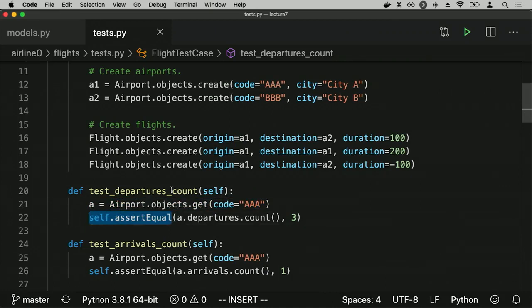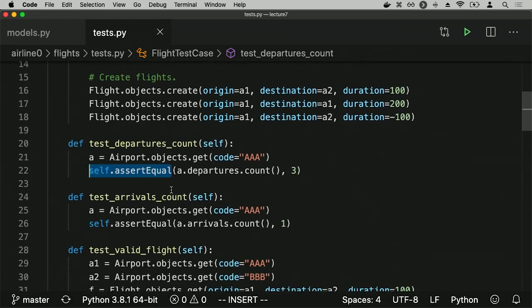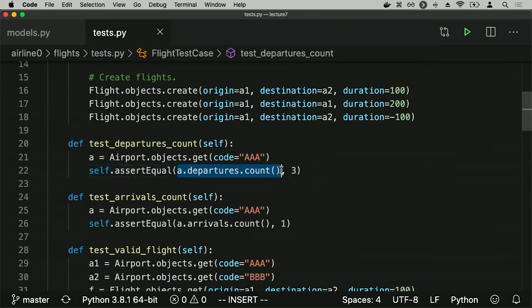And now, using unittest-like syntax, I would like to say self.assertEqual. So assertTrue verifies that something is true. assertFalse verifies that something is false. assertEqual verifies that 2 numbers are equal to each other. And here I'd like to verify that a.departures.count, if I take airport A and count how many flights are departing from that airport, should be 3. So just verifying that that works. And then if this test passes, I can be confident that elsewhere in my program, if I take an airport and call airport.departures.count, that is going to work the way I would expect it to.